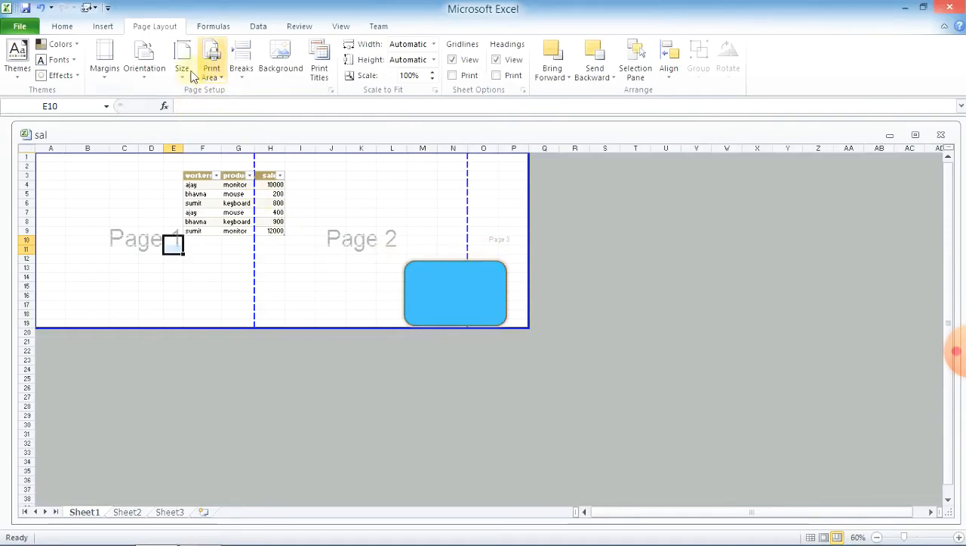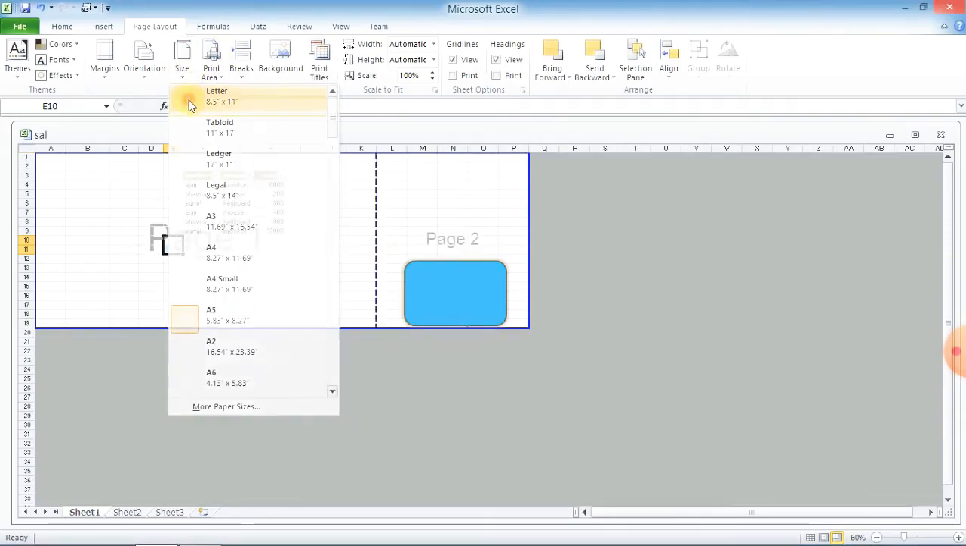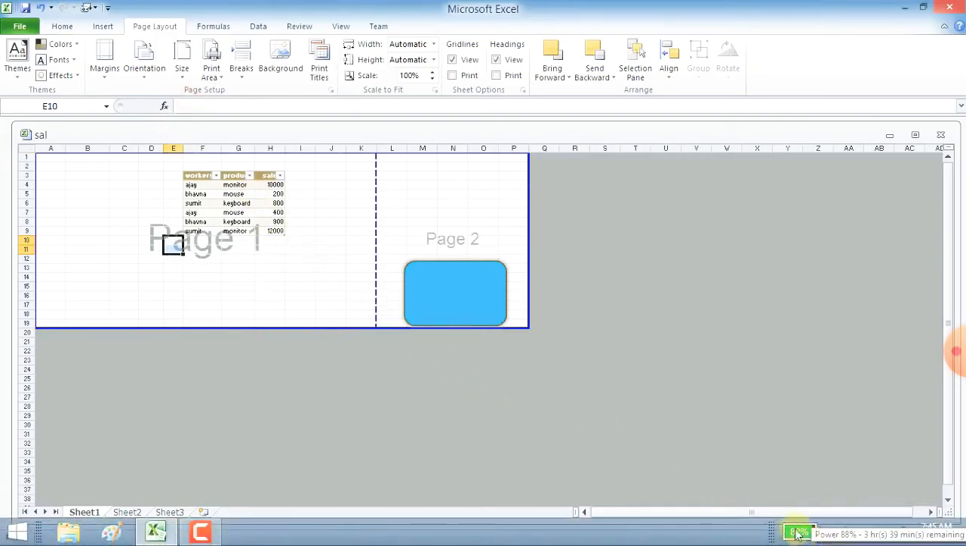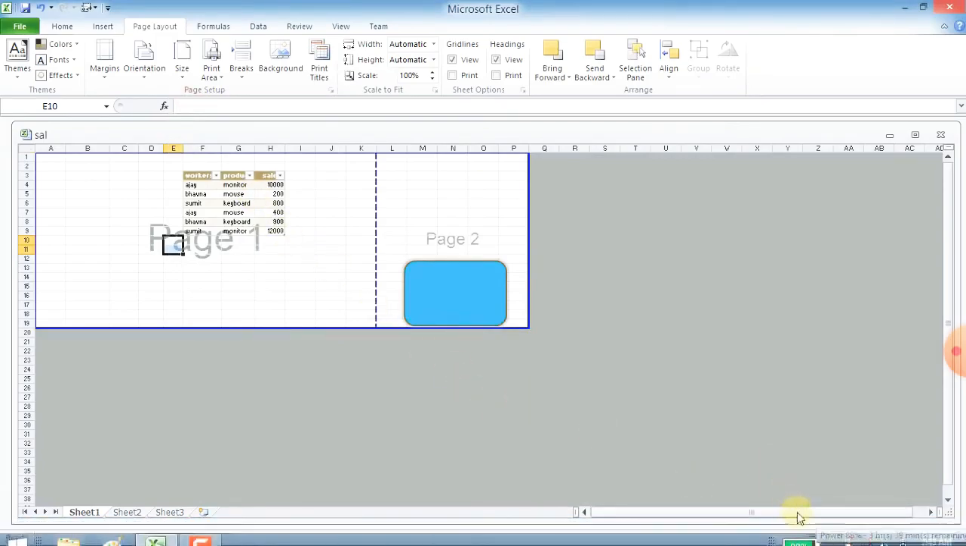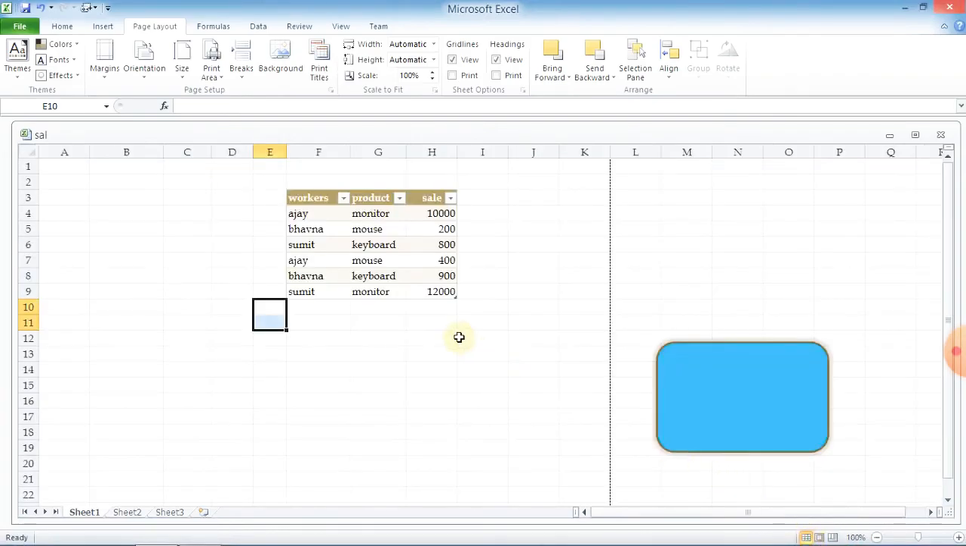We can set the size here later. You can see it is a little bit different here. We can see the differences if we set it as A4 or letter or any other type here.